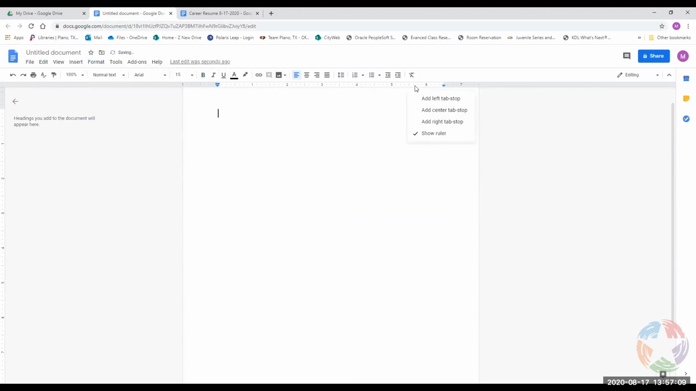So let's try this again in a more visible way. So let's say we work for Best Company and the job title is Super Employee. Having them side by side, not the best. So with the tab stop here will move the text all the way over to it. And if it's a left tab stop, the text starts on the left side and keeps going.